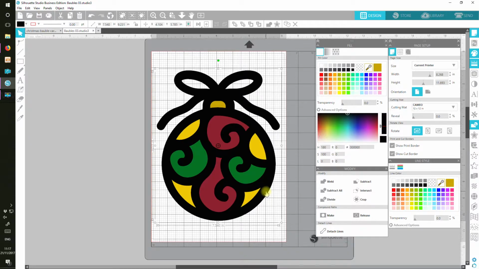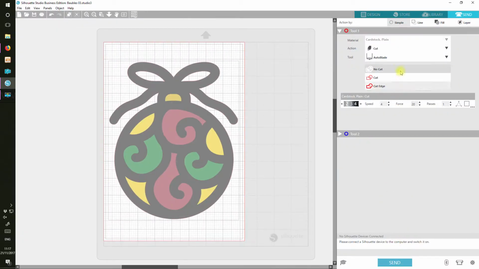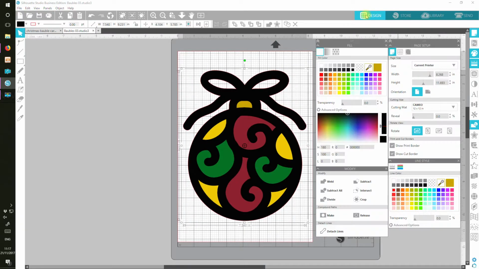I can now select that and add my red line for cutting. Now if I go to my send window and change it to cut, you can see that it is no longer cutting out each individual colour. I've simply got the outline of the whole bauble, which is what I wanted. And that's all there is to it when it's a simple shape like this.